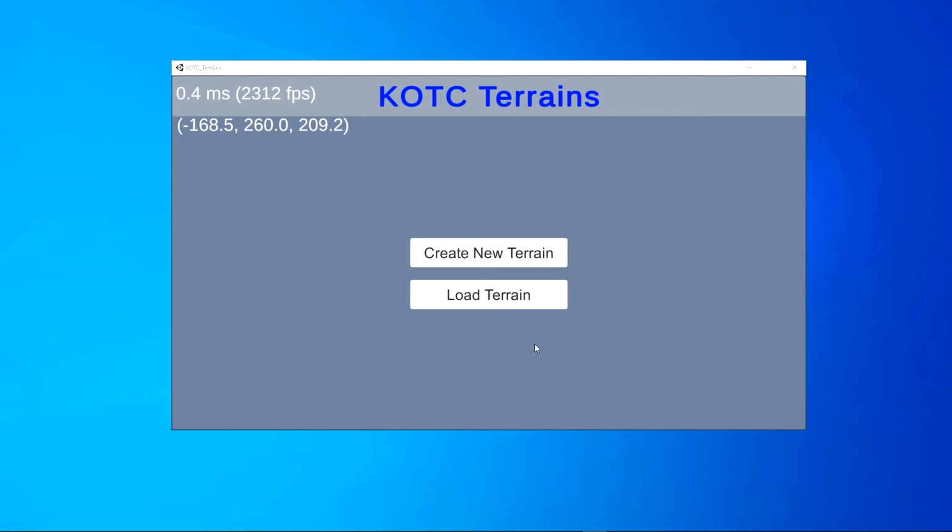This is my new terrain generator. This is version 43. Did a lot of updates on this one. The main thing I got going was the grass and the detail tiles.